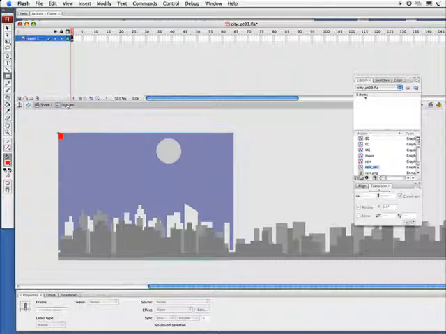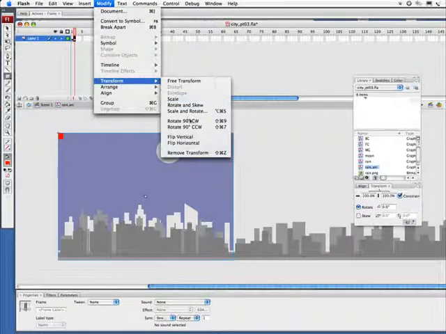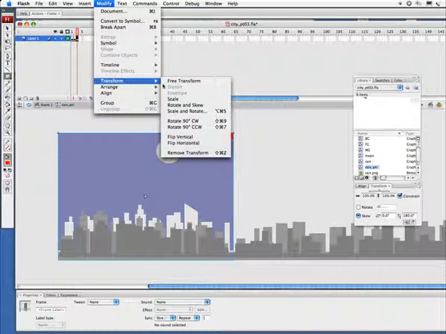Okay, now let's go back one symbol. Let's go to Rain ANI. Now we're inside the symbol. What I want to do is select the second frame and hit F6 to insert a keyframe. Go to modify, transform, and then I want to flip horizontal. Okay, so got that going there. Let's go to the third frame. F6, modify, transform, flip vertical.